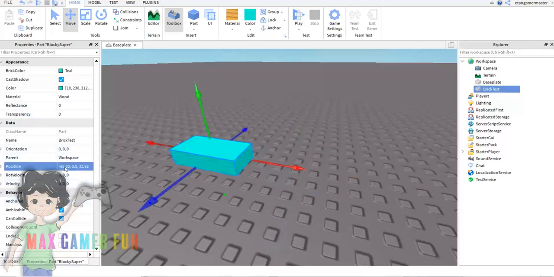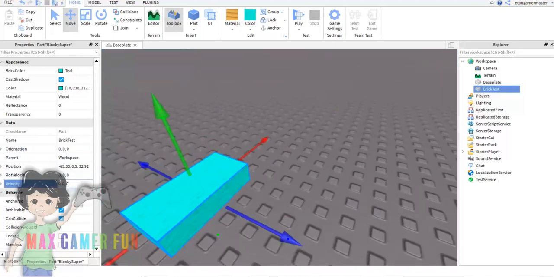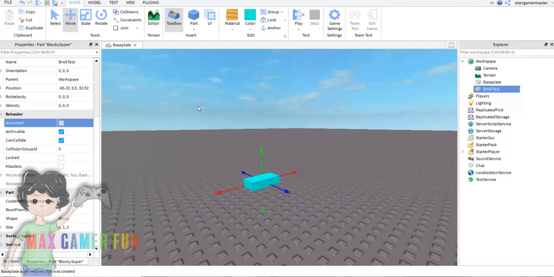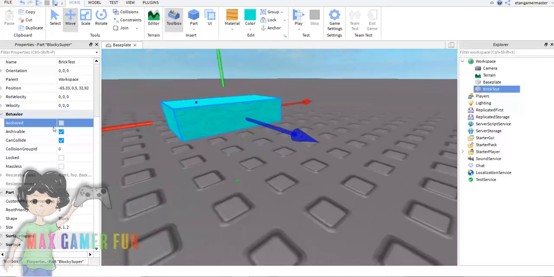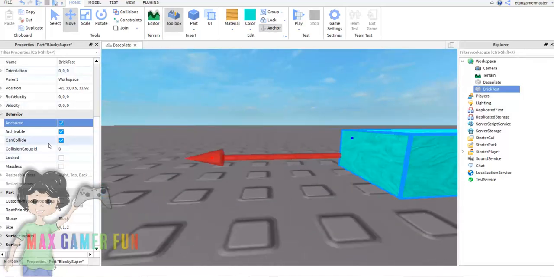So if it changes to 5, it will change the position. Velocity, I don't even know what this is. Then this is anchored. If you don't anchor it, and you fly around the whole place, it'll fall off the map. Even though it's on the ground, it'll still fall off the map. So make sure it's anchored so it doesn't move. And when you push it, you can't, because it's anchored to the ground.